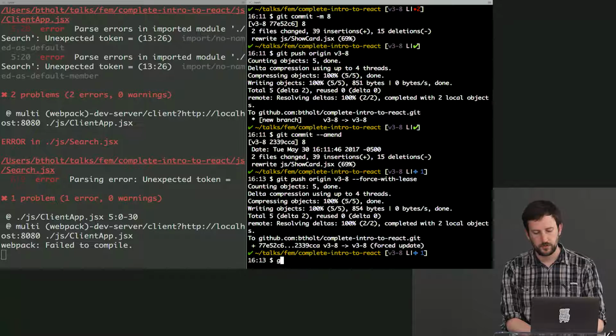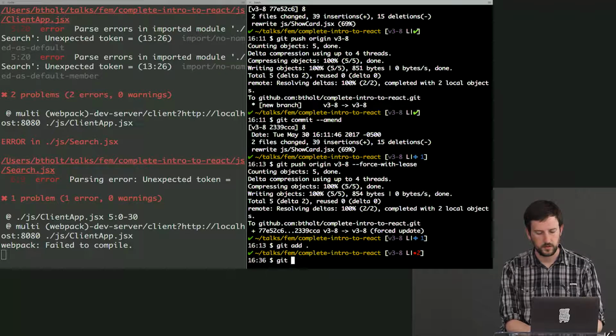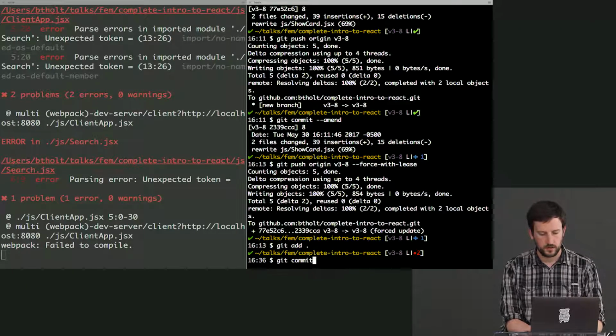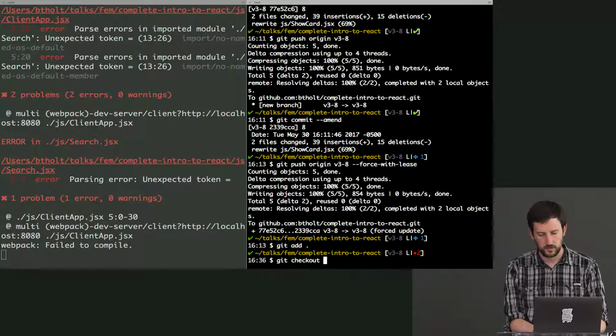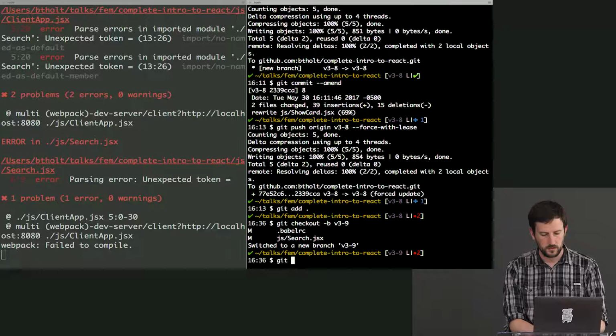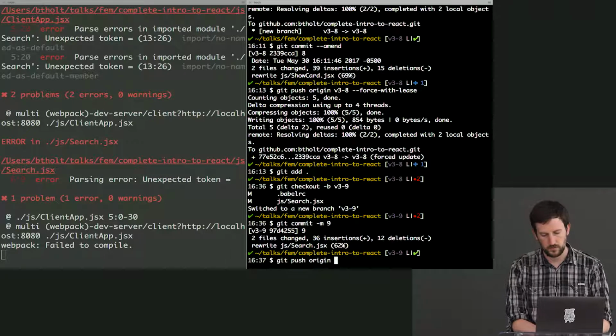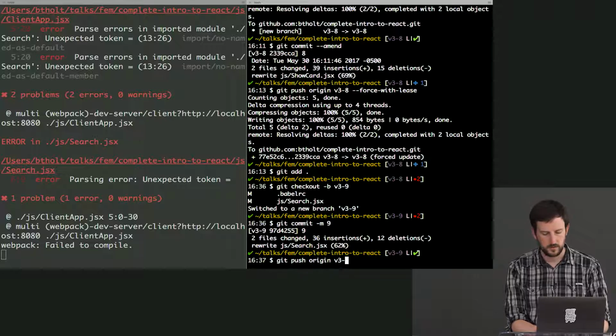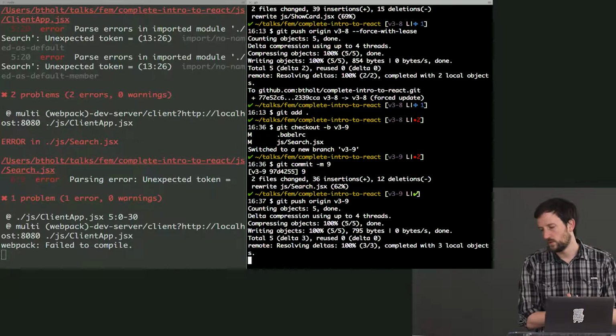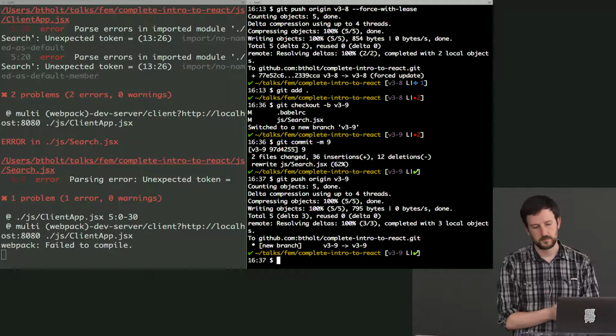So I'll push out a branch of this. Git checkout v3-9, git commit -m v3-9, git push origin v3-9. Cool. Can you go back to your search, please? Yeah.